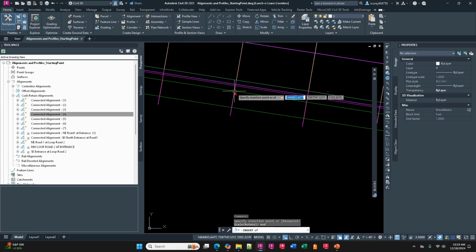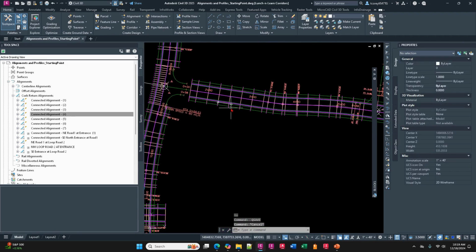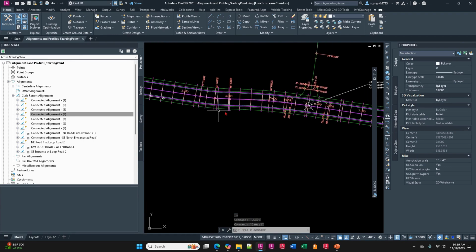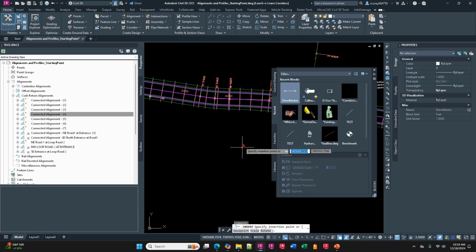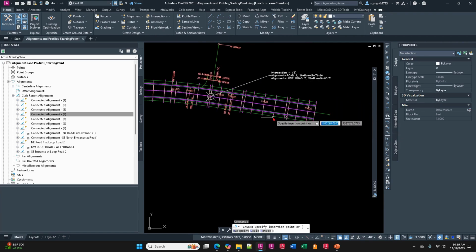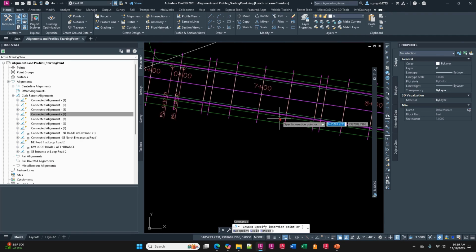Doesn't matter exactly where I place it because it's really just going to be used for stationing, and I'll rotate it near to this. Okay, that's going to be one at the beginning, and then I'm going to do another one out in here somewhere. Now, if you want to place these things by station and offset, remember that you can use the station and offset transparent command. I said SO.